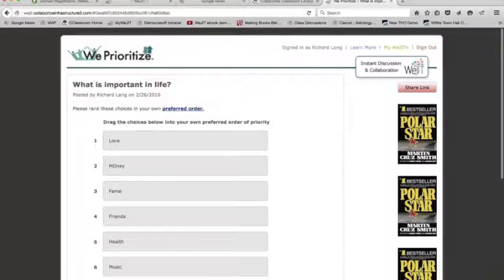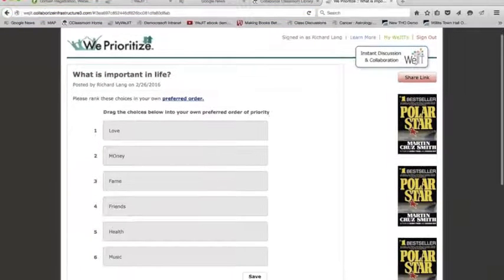Now, this lesson has its own unique URL, unique to you. So no one else will be able to access the lesson unless you give them this link in some fashion, and there are ways you can do it. But before we do that, let me just show you what the interaction model is for Prioritize.